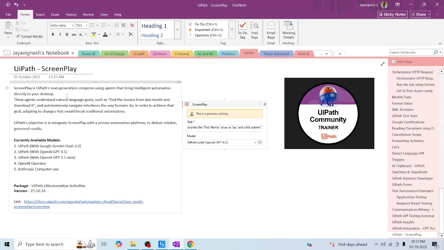Let's first understand which LLM models are bound with this. We have 5 models bound with this activity: UiPath Google Gemini, OpenAI 4.1, OpenAI 4.1 Mini, OpenAI Operator, and Anthropic. These are several LLM models provided as connectors for this activity. As I said earlier, this comes under UiPath UI activities, and the version number is 25.10.16 as a base version. If you install this version, you will be able to see this activity.